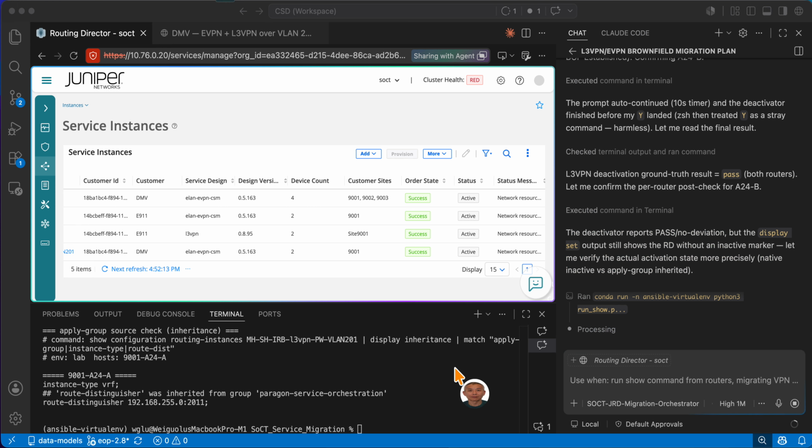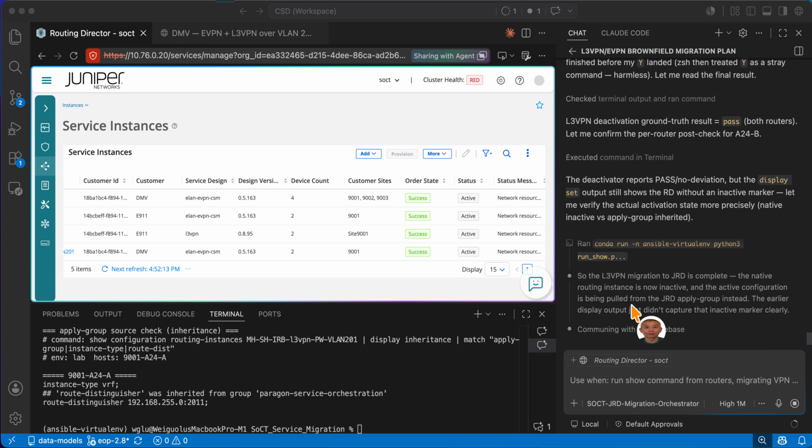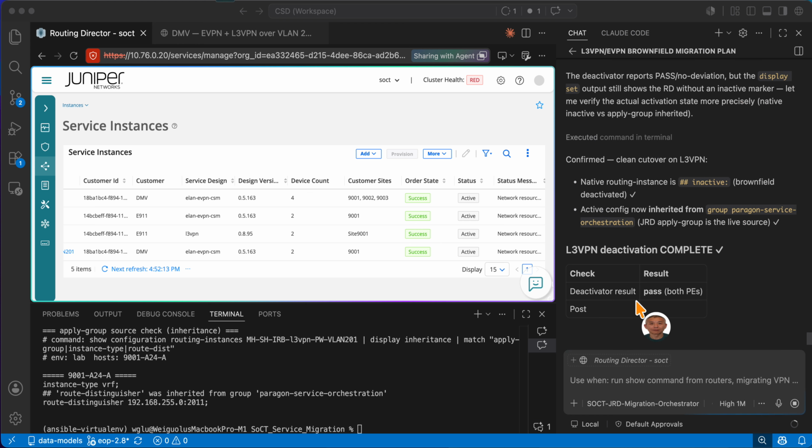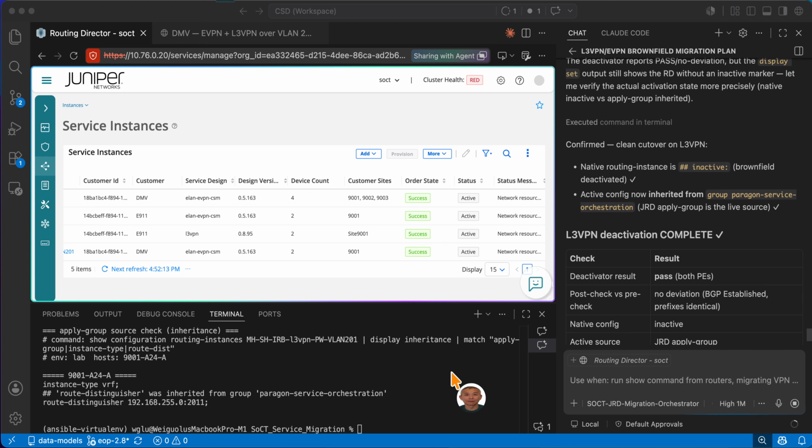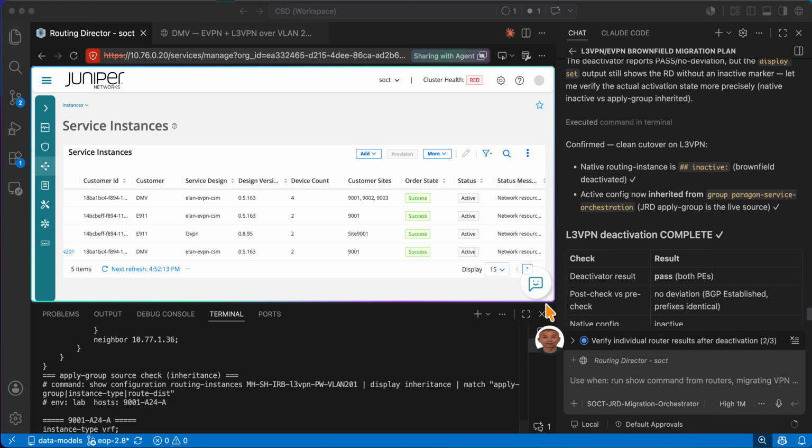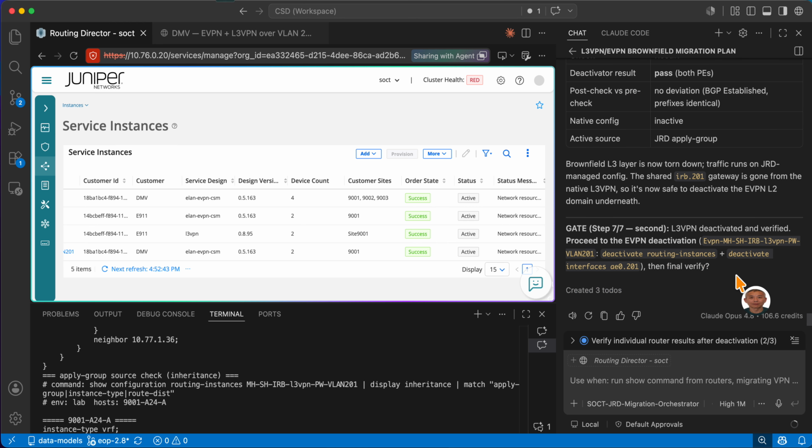I think it's doing another round of check of the configuration being applied, making sure it's complete. Yeah, so the original main stanza L3VPN has been deactivated, and the group one applied by JRD is active, so it's okay. Now, second step, yes, let's move on.